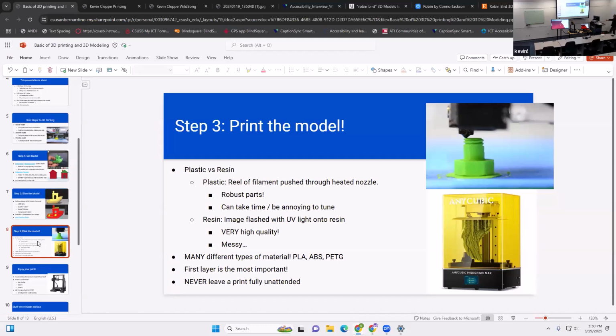FDM printing, which is again this guy, is very, very easy to get into, very, very safe because you're just heating up a nozzle and pushing plastic through it, versus resin printing, which is really precise and really defined, and you get some crazy detail out of it. But it's also very messy, and you have to wear PPE when you're doing it because the material you're using is called resin. And if you get it on your fingernails, like I've gotten it under my fingernails, it sucks. It burns. It's not a good time.